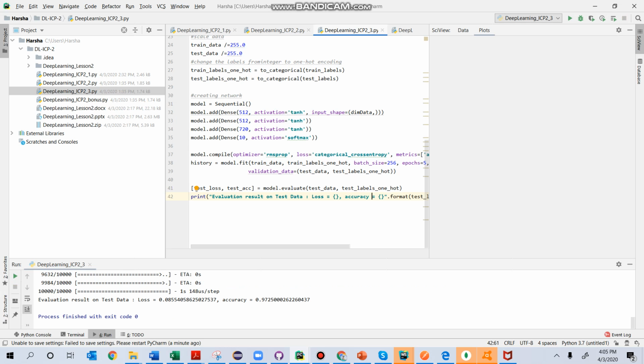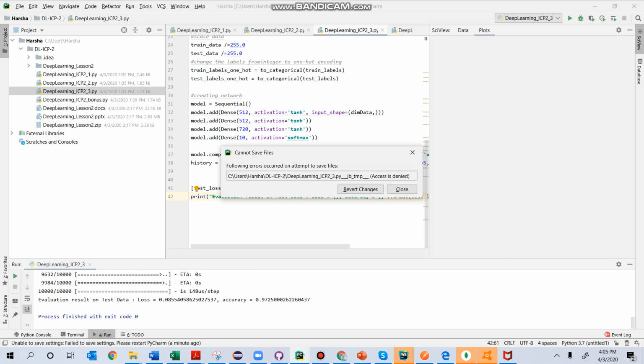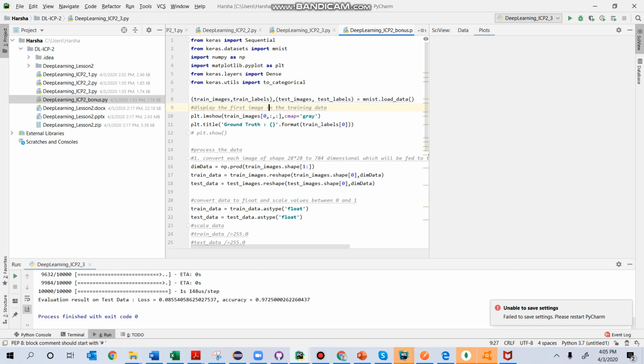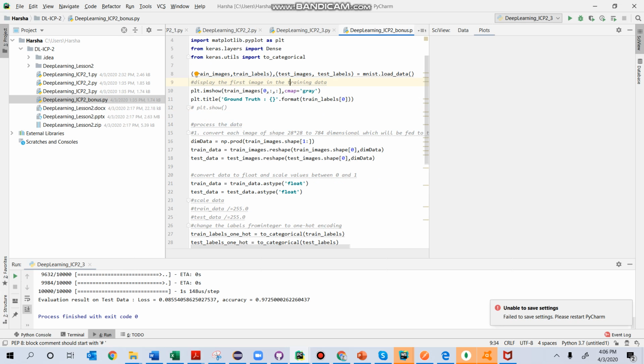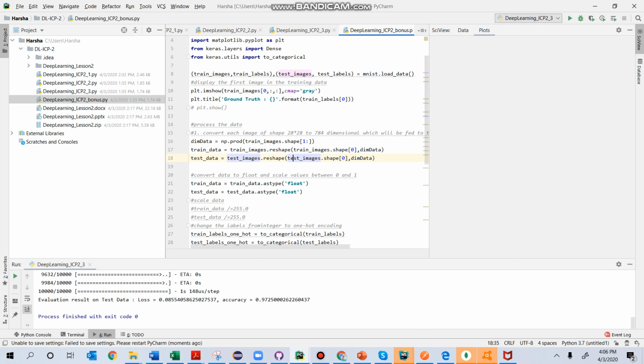Coming to the last program, it's a bonus point, and we are going to run the same code without scaling the images. How does the accuracy change? Without scaling, the accuracy automatically changes, and the accuracy will decrease a little bit. So now I'm going to run the same thing, and before explaining the program, I will run it.